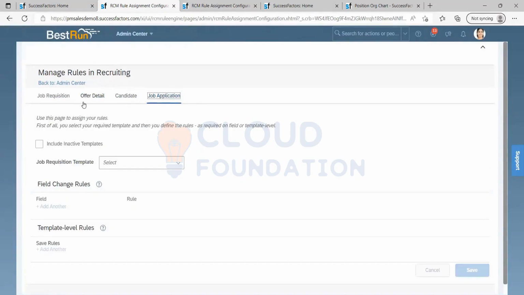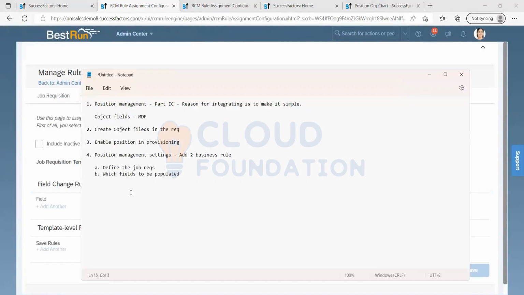But you have to keep in mind that the business rule doesn't work on job application and candidate profile when mobile apply is enabled. You have to keep this in mind. You can use a business rule, but it is not going to work. This is a limitation of SuccessFactors RCM.